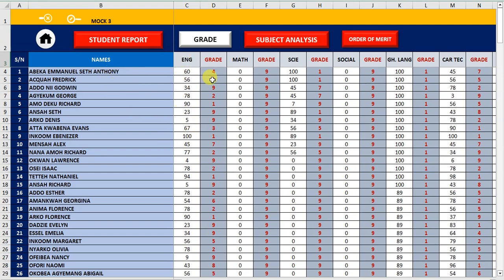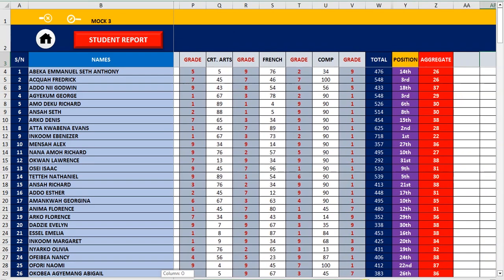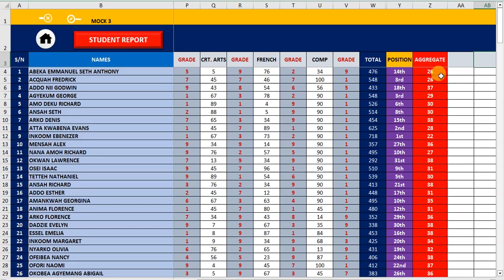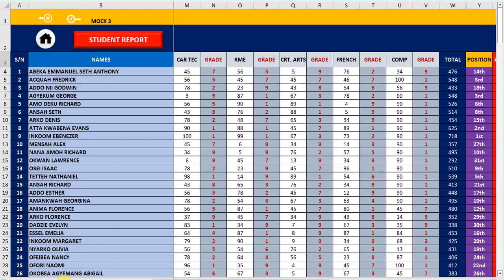So the English subject has English grade. The mathematics subject has mathematics grade. You get to see the total aggregate. So after the mock, the first person had a grade of 26. That's the total aggregate, and it's having a position of 14. We are working with mock 3. So in mock 2, this person was first, but not in mock 3. So this is the grade analysis sheet we have. It gives you the individual subjects with individual grades as well.